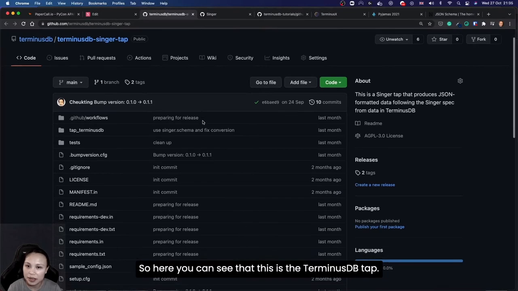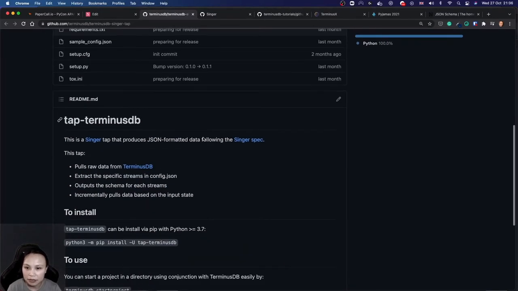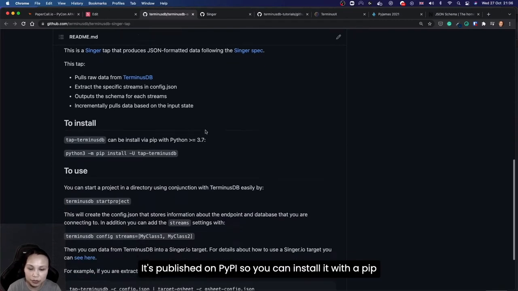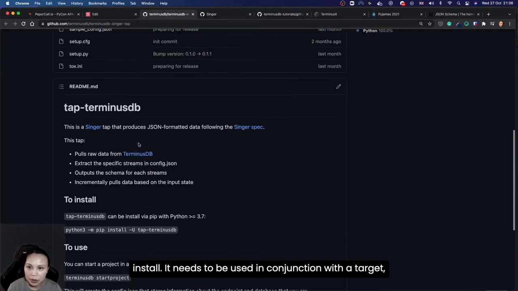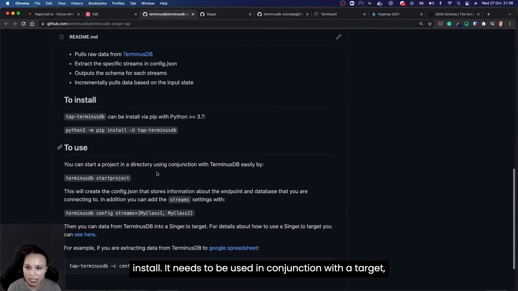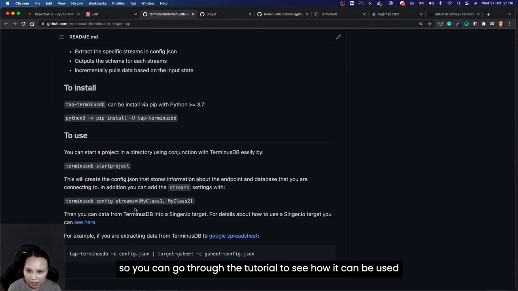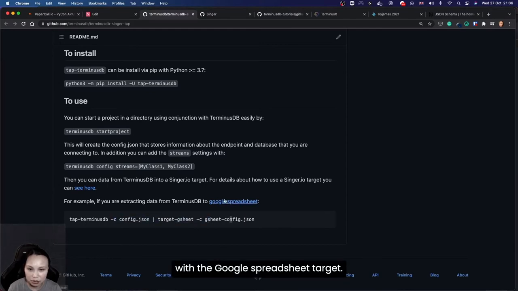So here you can see that this is the TerminusDB tab. It's published on PyPI, so you can install it with a pip install. It needs to be used in conjunction with a target, so you can go through the tutorial to see how it can be used with the Google spreadsheet target.